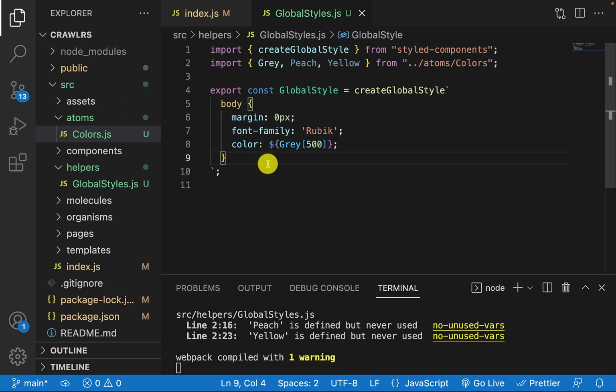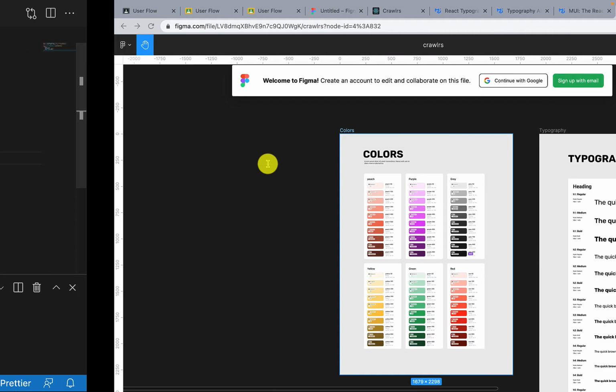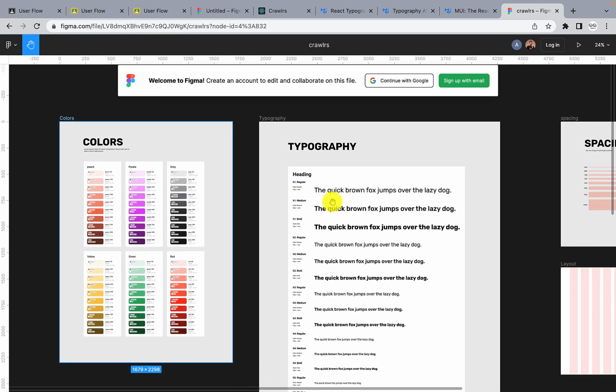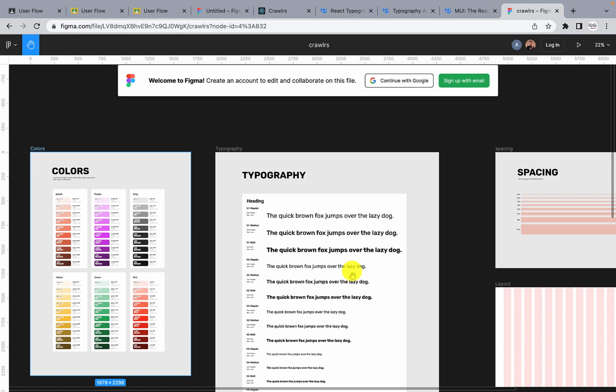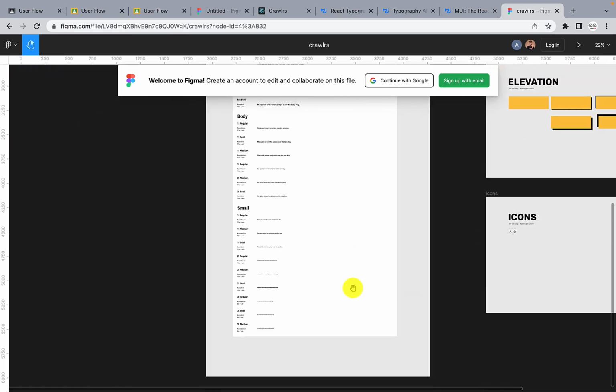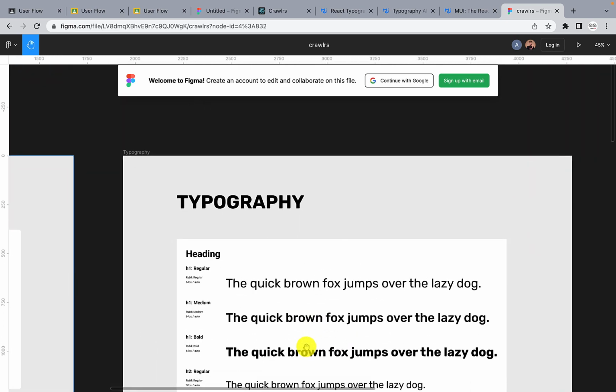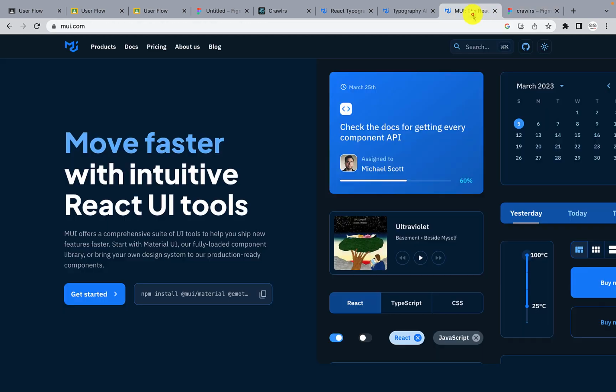In this video, in the crawlers, we'll be creating our style component. Just as you can see on this Figma file, we'll be creating a component that would allow us to use all of this style. As a little bit of reference, we are modeling a little bit after MUI. If you're familiar with MUI, you should be familiar with what we're doing.